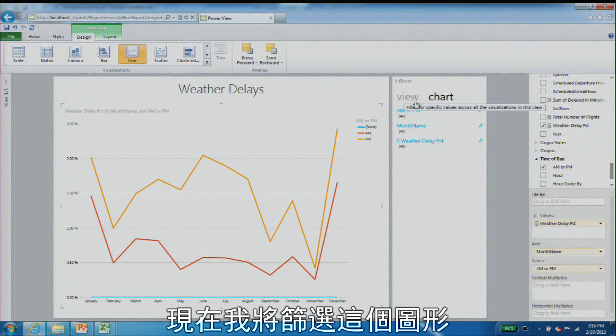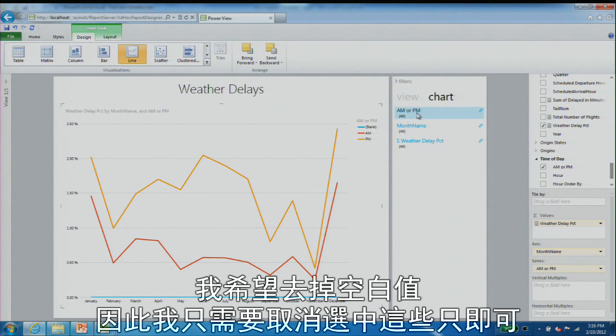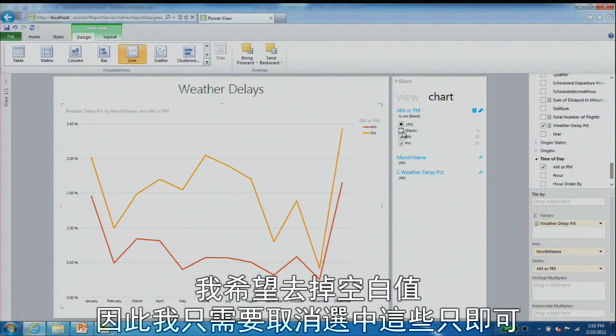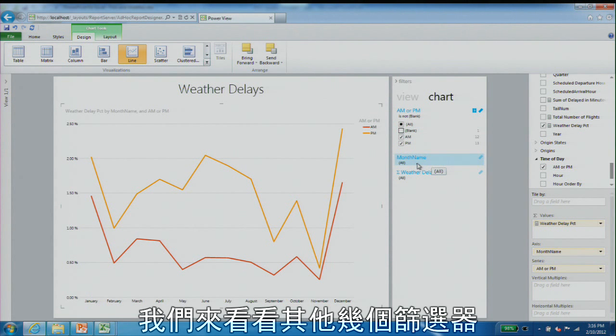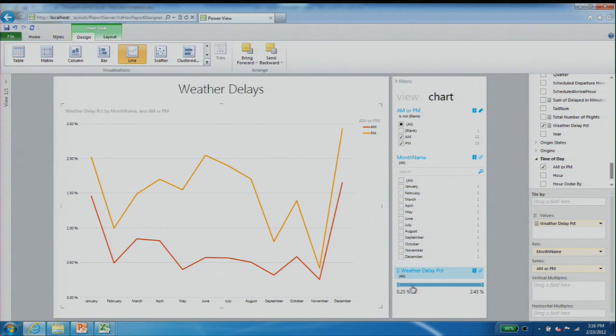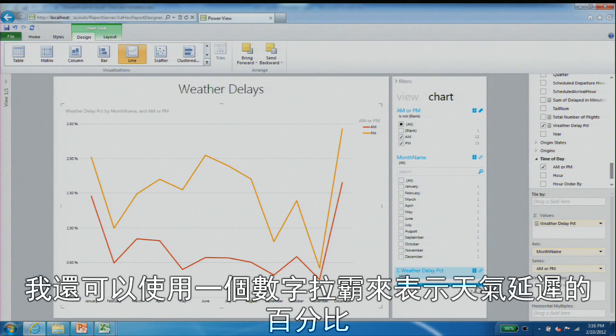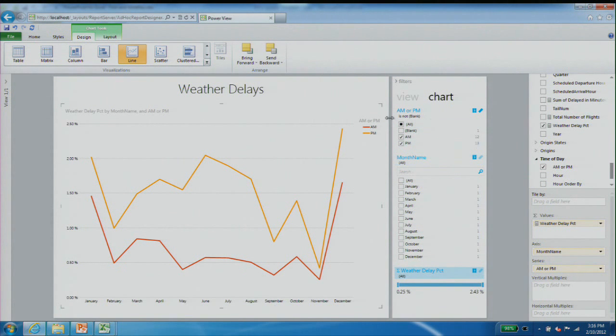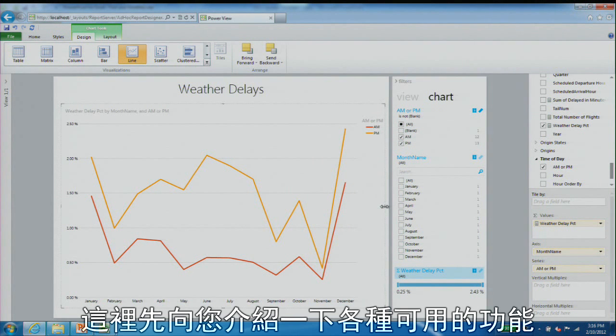So for the time being, I'm just going to filter this specific chart. And I want to get rid of the blank values, so I'm going to go ahead here and remove the blank values just by unchecking it. But I'll show you a couple of other filters here. I have a month name, so I can pick a different month if I want to. I can filter that down. I can also use a numeric slider here for the weather delay percentage. And so we'll spend some more time with filters in a little bit, but just wanted to give you an idea of the types of things that are available here.